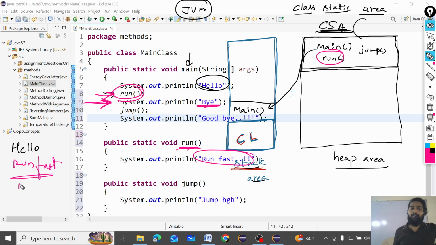What will be printed now? Bye will be printed. After that, what is the next line? Line number 10. Call the jump method. Now what happens? The jump method will be loaded into the stack area.